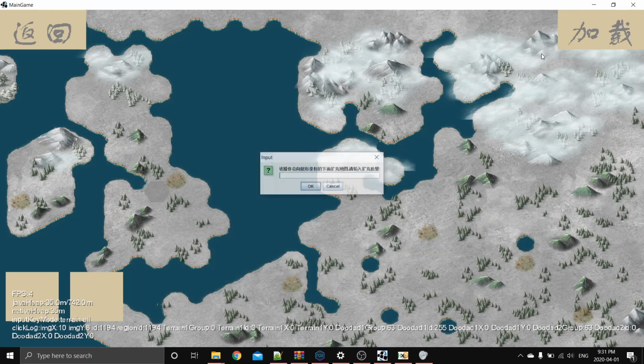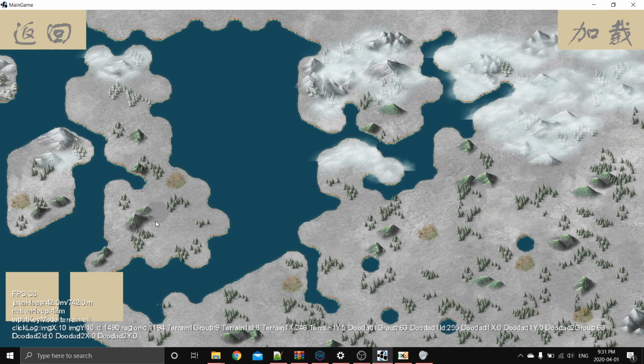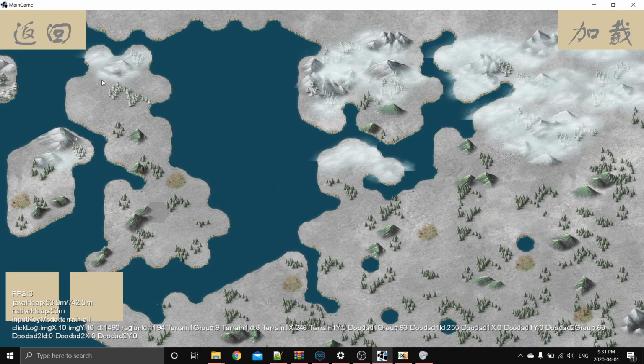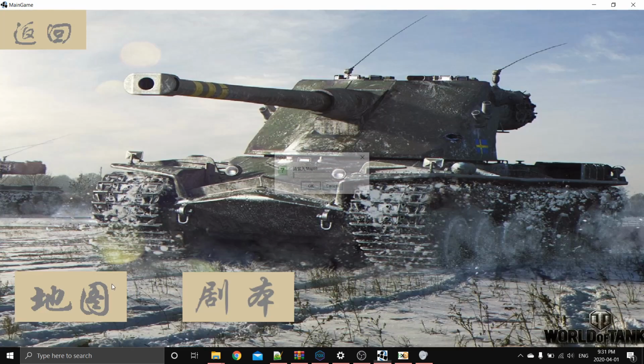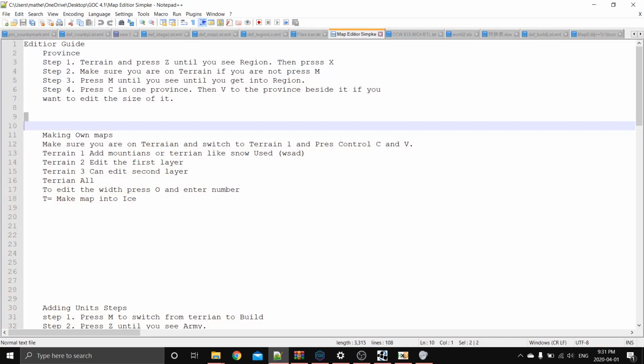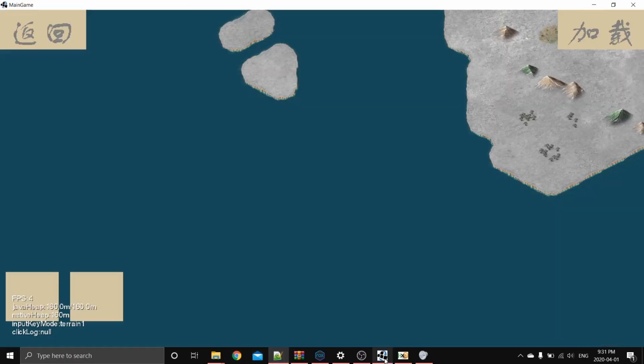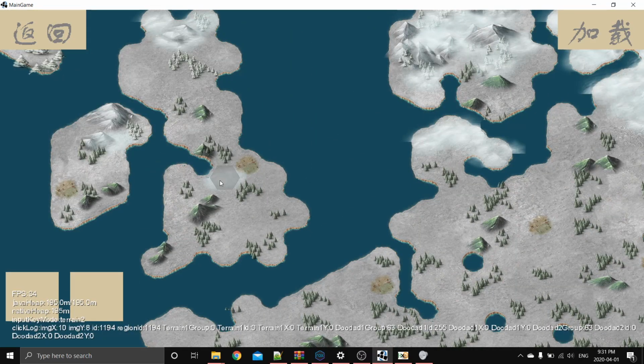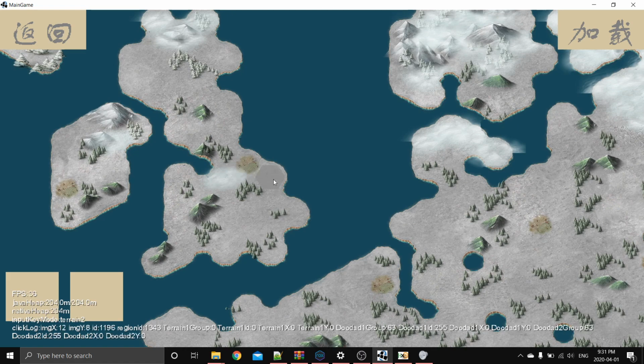Oh, let me just load the map up again. Oh, that's for something else, my mistake. So when you go to terrain 2, you press U, and you'll be getting like a snow color right here.